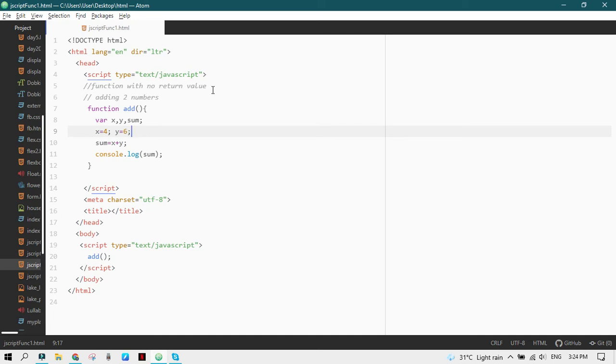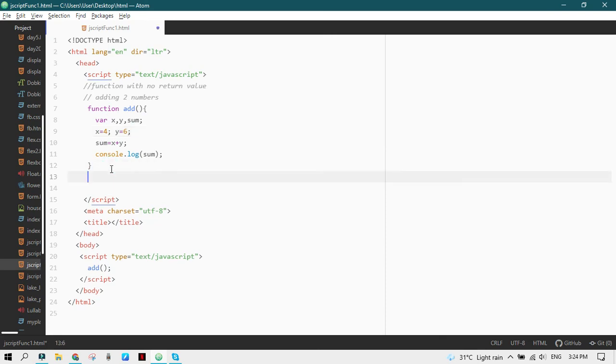Okay, so this is basically the function with no return value. So why is it called with no return value? Because we did not pass the value of the sum to the main body, just to print the result. The activity happened within the function. Okay, so let's try to create another function. Let's say average of two numbers.